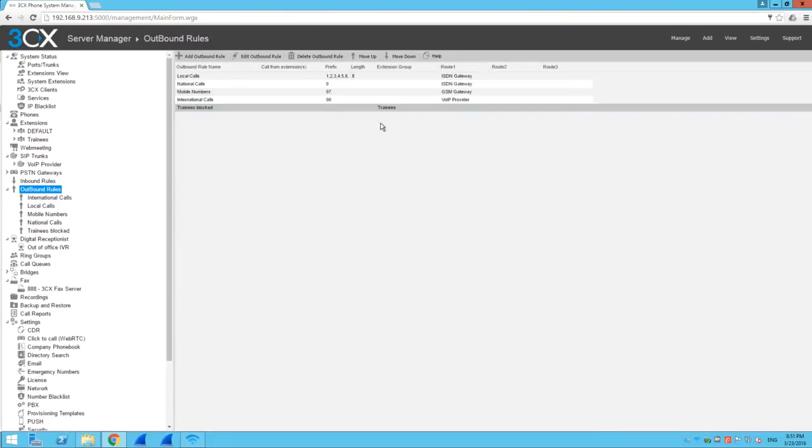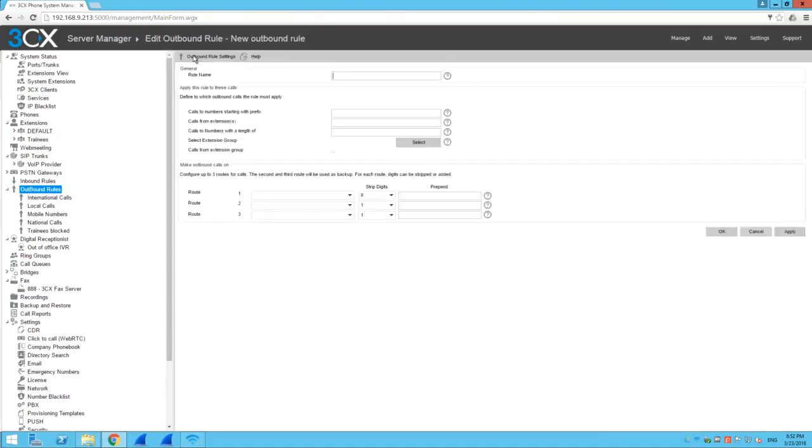I want the calls to go now through my bridge to my remote office. I have a remote office and I want to make calls to that particular office now. Calls to remote office. Calls to numbers starting with the prefix.